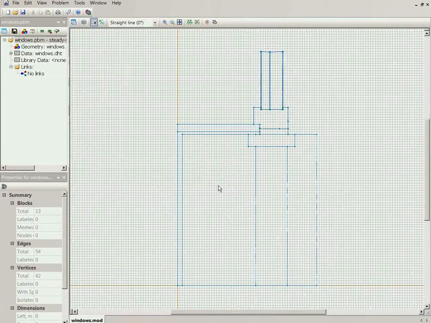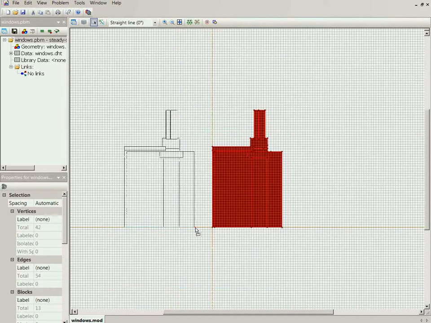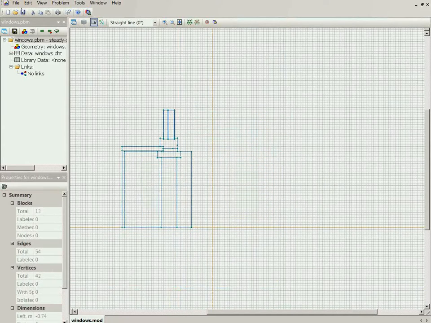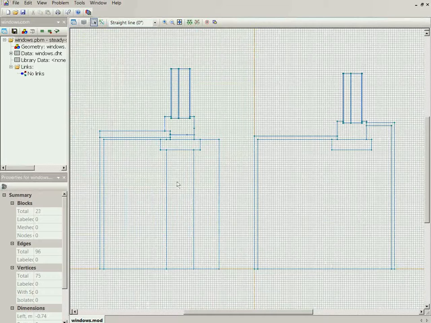To compare the results, I will simulate both types of the wall in the single model. So here is the modern style wall, and now I will import the old style wall. Here it is. In the geometry model, I should label all the geometric objects.